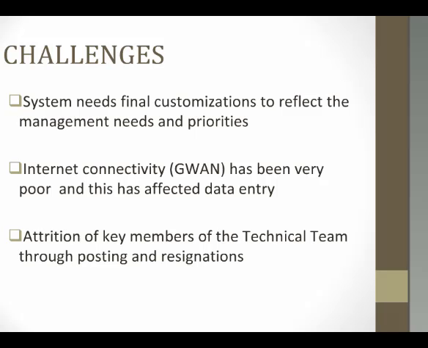And then the other major challenge is internet connectivity. The ministry relies on the GWAN. GWAN is the Government Wide Area Network, and more often the internet connectivity is very poor. So, being a web-based system, this affects data entry.